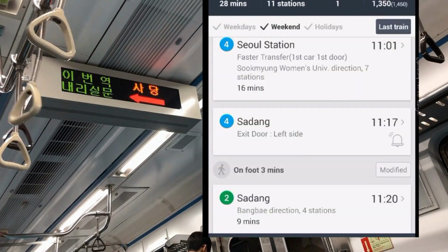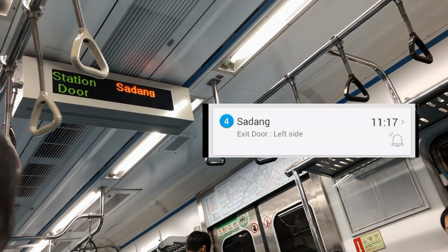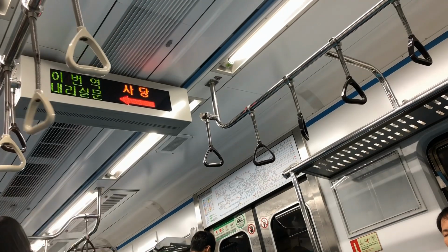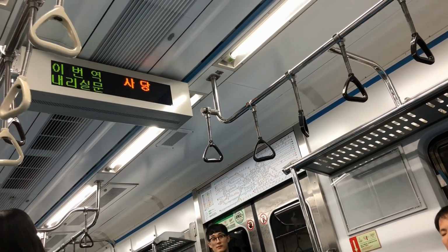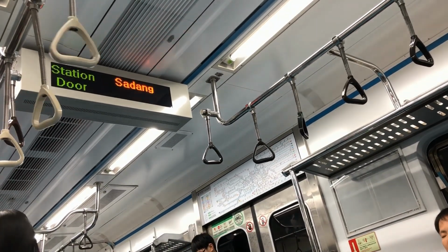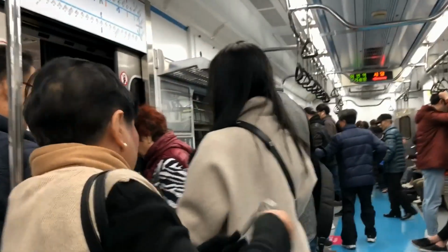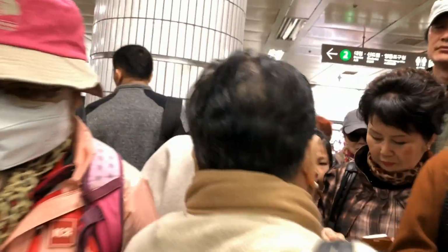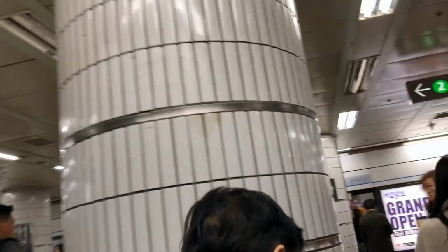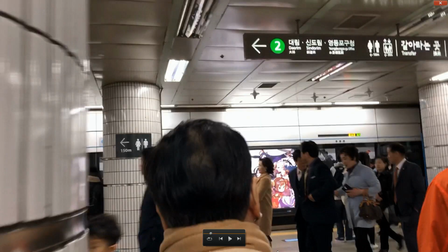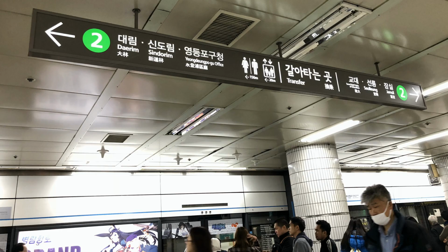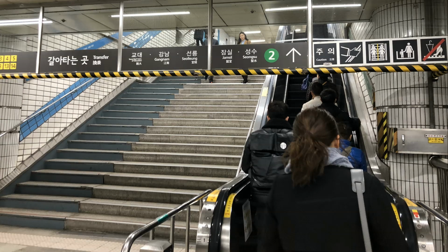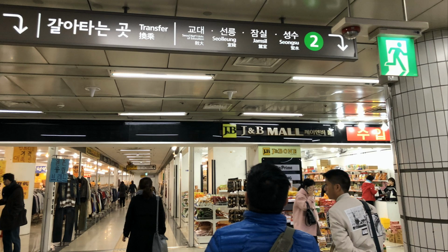And so, following our train route, we get down at the Sadang station using the exit door on the left side. At the Sadang station, we transfer trains and walk for about 3 minutes from Line 4 to Line 2. And so from here, we keep on following the signboard going to Line 2 until we reach the train platform for Line 2 of the Sadang station.